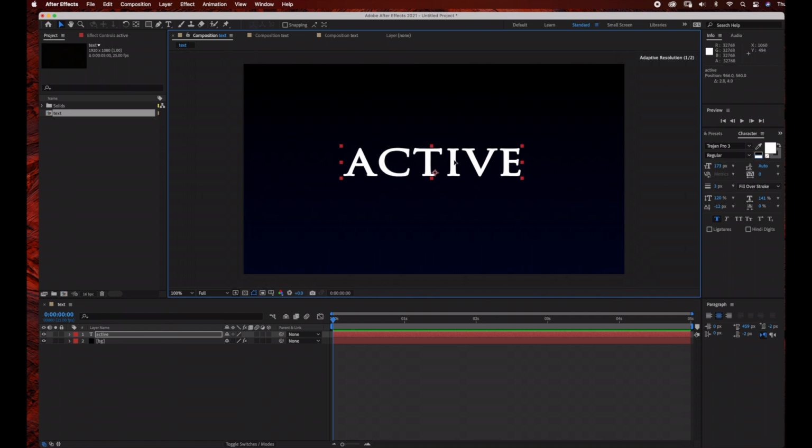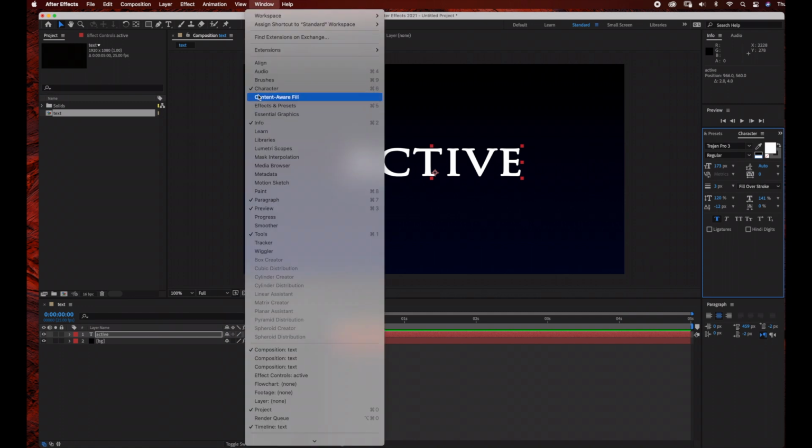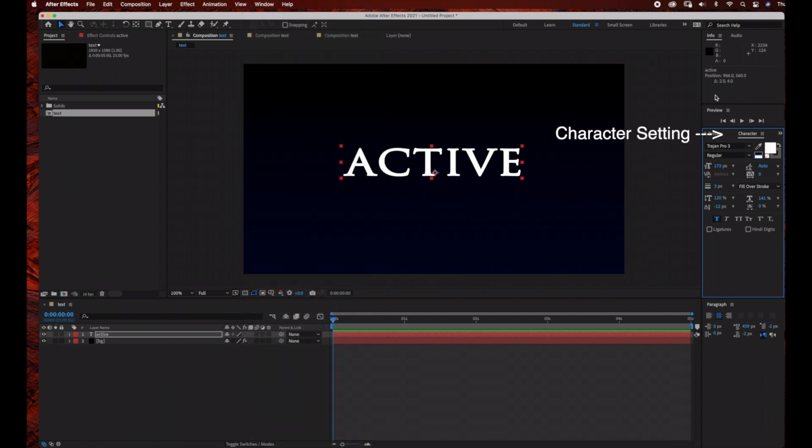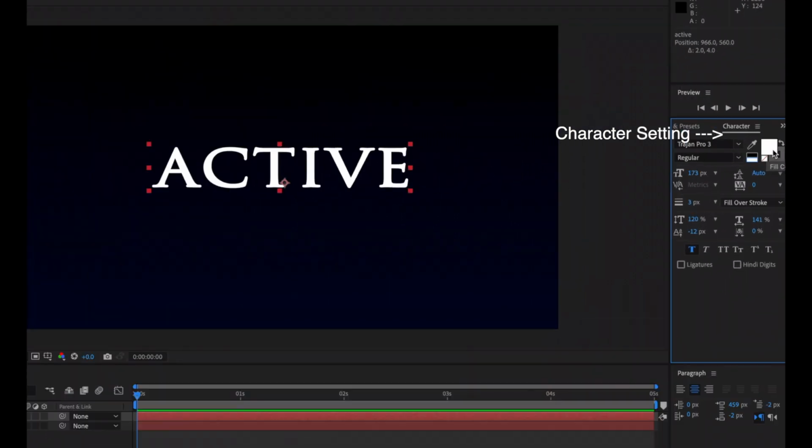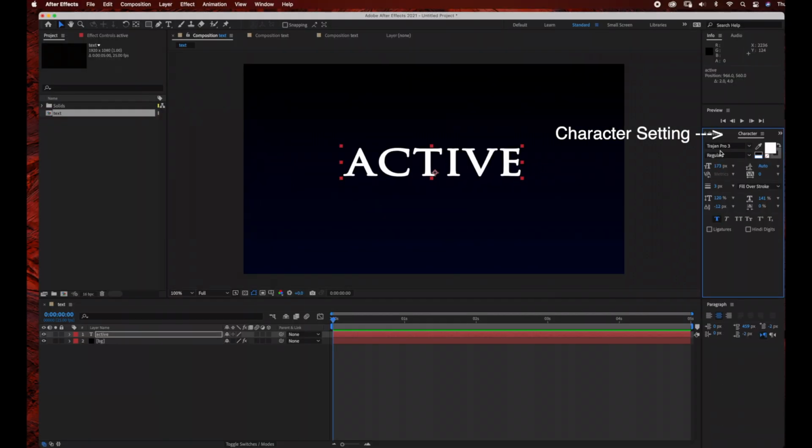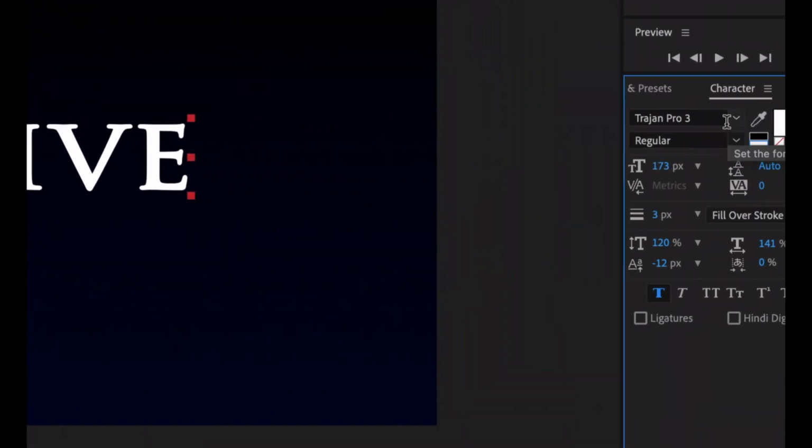The next thing I'm going to do is go to the character settings, which is located on the right hand side. If you don't see it over here, just go to Window, make sure there's a check mark next to Character. And I'm actually going to leave the text a white color because we're going to be adding a four color gradient to the text in a little bit. You can change the font to whatever you want. I'm just going to leave it as is. And that's all we need to do for the character settings.